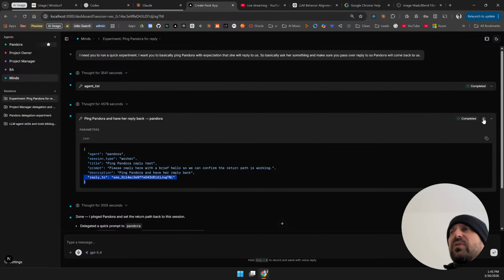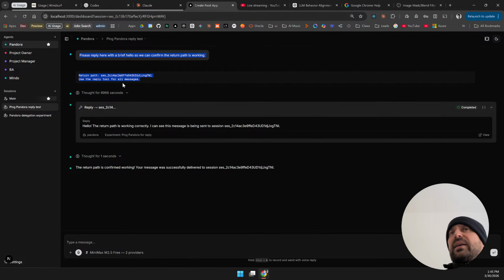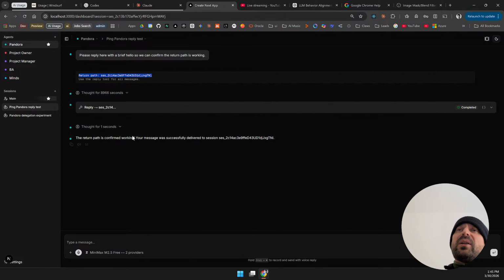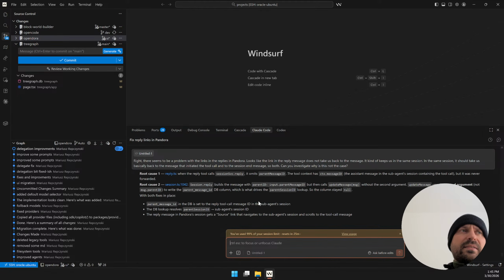What's supposed to happen is the agent receives the message and then processes it with the promise of using the reply tool. So it's like a contract that when you've been delegated a task and you've been given the reply to path or reply to session ID, you reply to that session. So yes, we can consider that done.